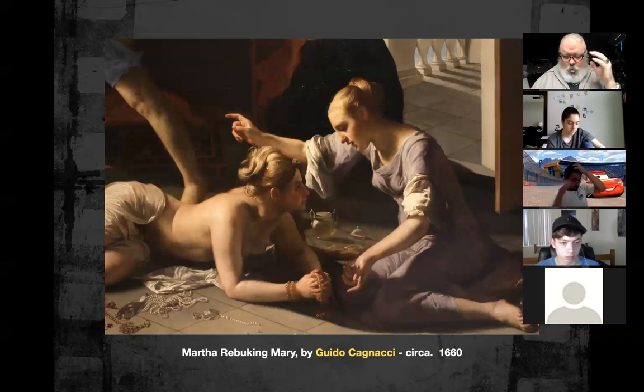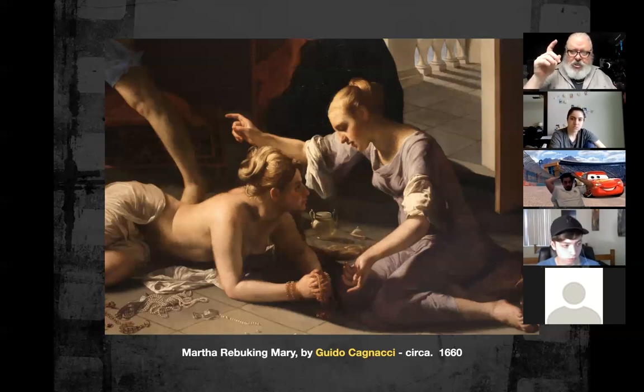Okay, so this is called Martha Rebuking Mary. So we know Martha is the individual who's positioned slightly higher. She's seated upright, and she's admonishing her in some way. She's got her finger wagging, right? Oh, you kid, you know, she did something. We don't know what, right?